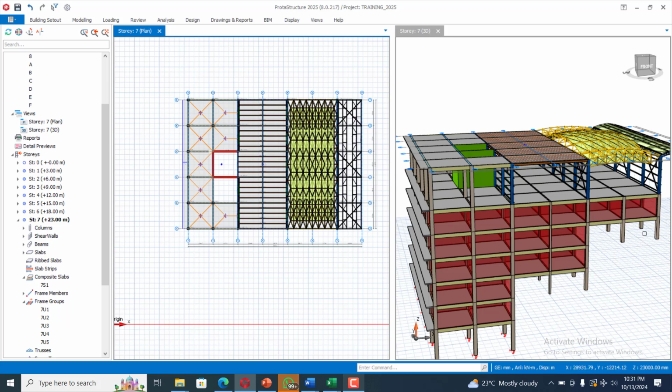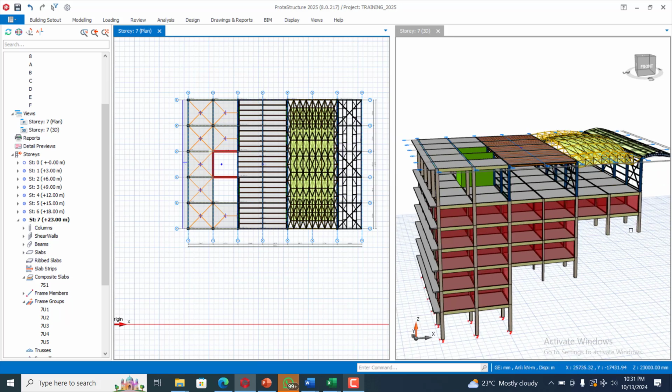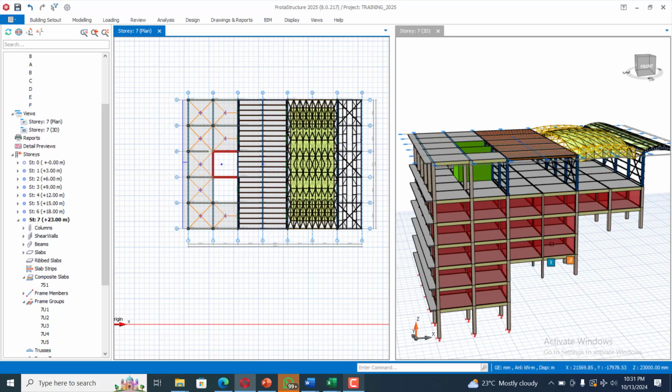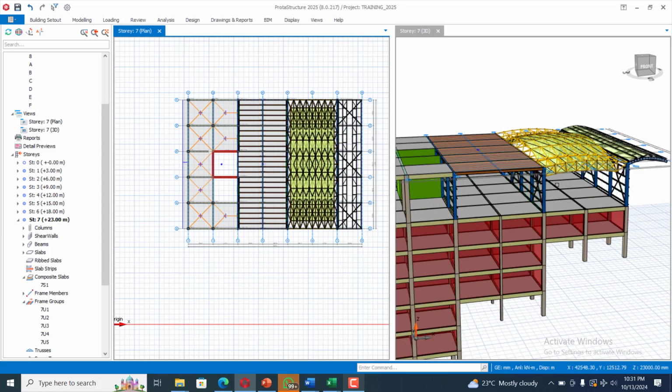This is like the ground floor for this. This is the ground floor for this. So this is now the ground floor for this one. So it's a staggered kind of foundation because of the terrain, assuming the terrain is like this.